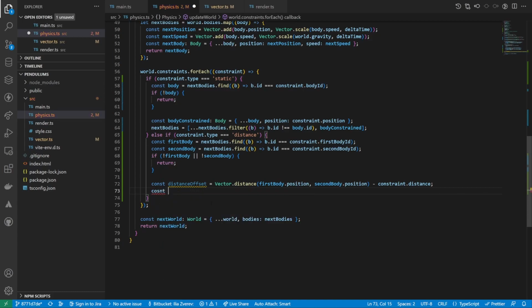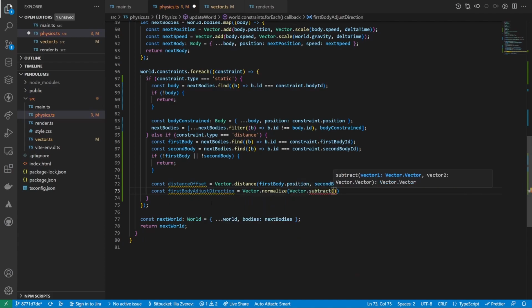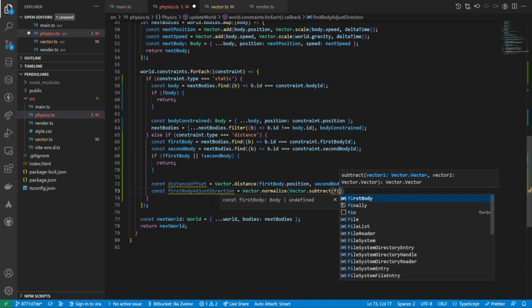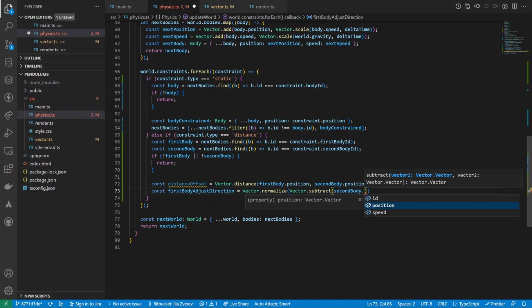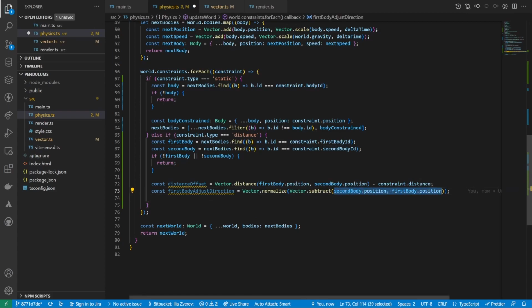So yeah, let's create the direction. The first body, let's call it first body direction. It's just gonna be a normalized vector between the first body and the second body. And to get the vector between we can just subtract them. So it's gonna be vector normalize of vector subtract first position and second position. Actually, it's the other way around. It's second position minus first position. And then the second body direction is going to be the same thing with just these two things in reverse.